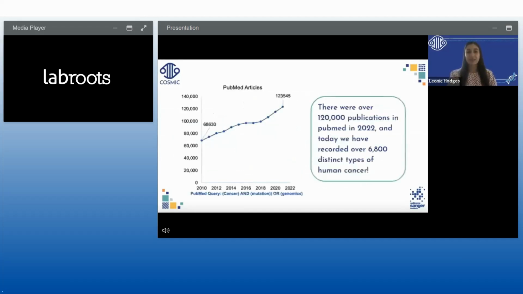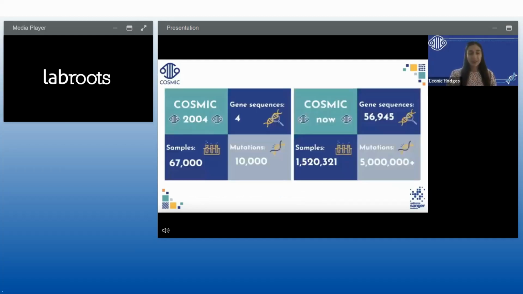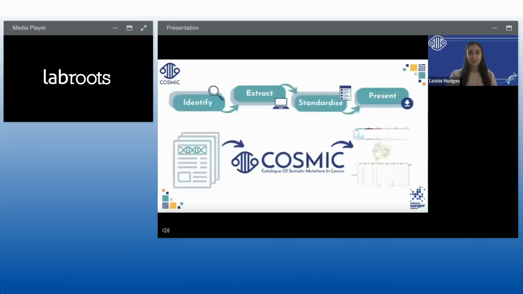And all of these advancements are reflected in the number of publications that are coming out. There were over 120,000 publications in PubMed in 2022. And today, in Cosmic, we've recorded over 6,800 distinct types of human cancer. And that's where we come in. You can see just how much the Cosmic database has grown since 2004. Somewhere is needed for this data to be expertly curated and standardized to make sure this data isn't effectively dead. And how do we do this?